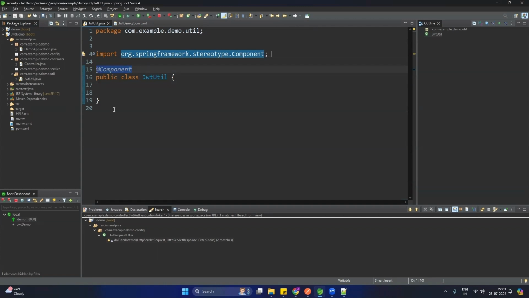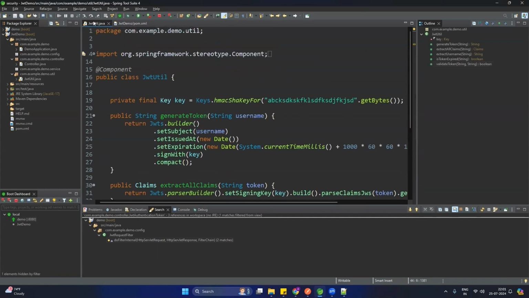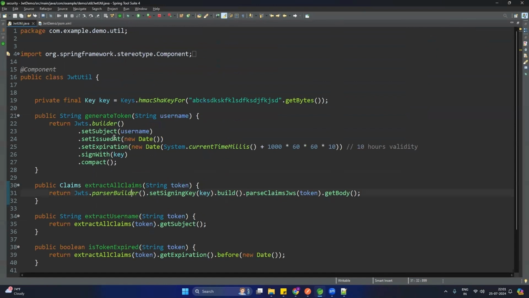Now the next thing is it will take a lot of time to type all the syntax. So to save time, I already copied the code. So this is the code, because it will take a lot of time. So that's why I copied this code. Now the next thing is, let's go step by step. So what is the purpose of JWT util? To generate, encode and decode that token.